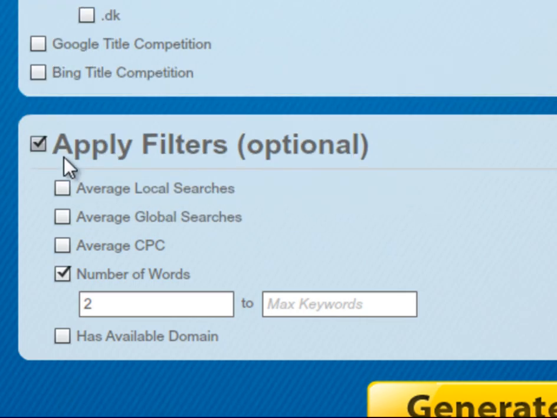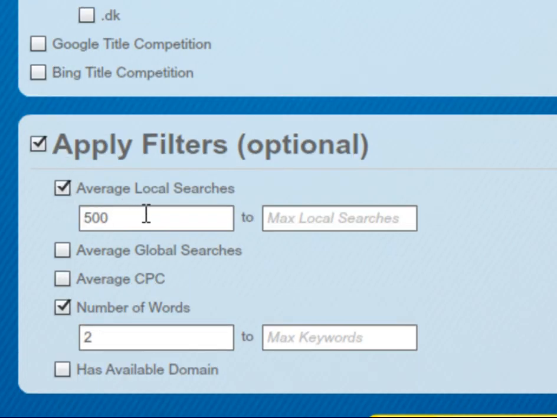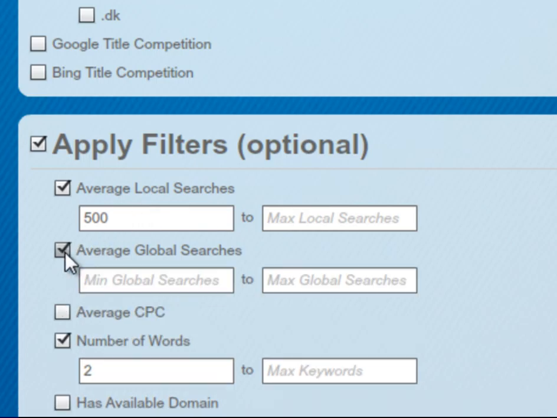So you can obviously select based on local searches or global searches. So if you only want to see keywords that have a minimum of 1,000 searches per month, you input that here, and no need to put a maximum if you're not concerned with a maximum. If you only want them to have up to 10,000 searches at most, then you input that here. You can do the same for global searches. So if I only want to see keywords that have 2,000 global searches, I put that here.